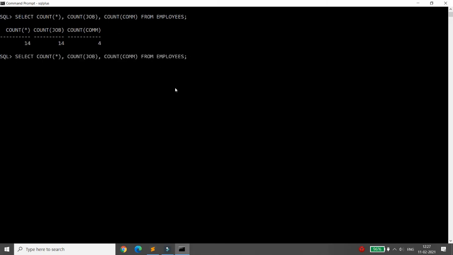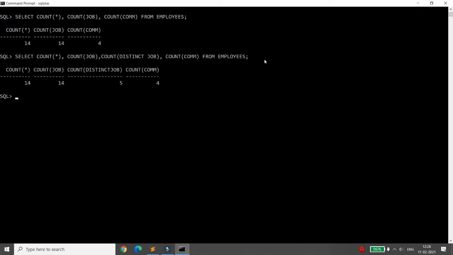You can even write count of distinct job. It means there are 14 jobs, one for each employee, but how many unique jobs are there? If you want that, you can write count distinct of job. Then it will return that there are 5 unique jobs available in the employees table. And if you write count commission, then by default it will ignore the null value. So there are 4 ways to count values from the table.